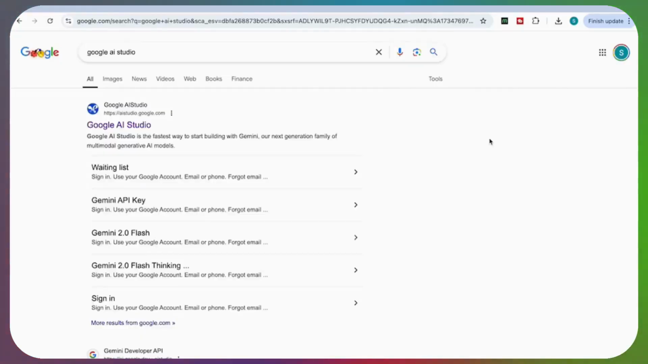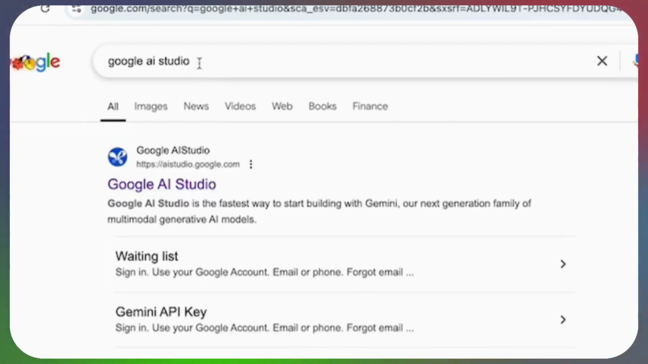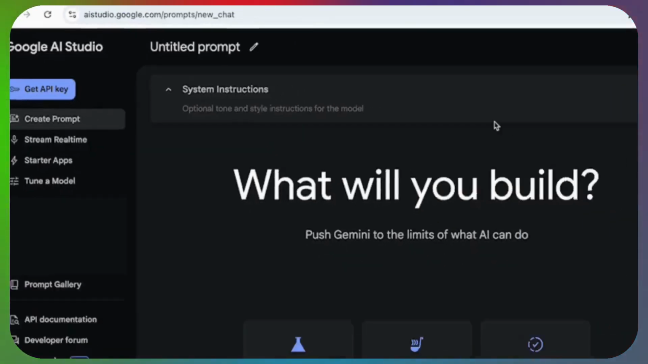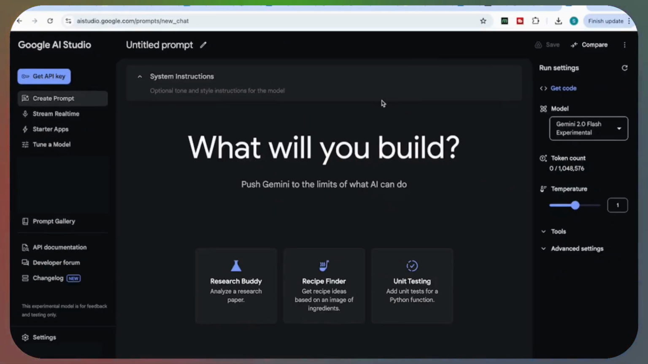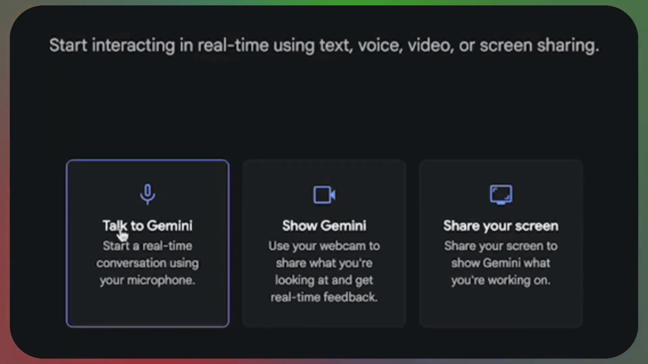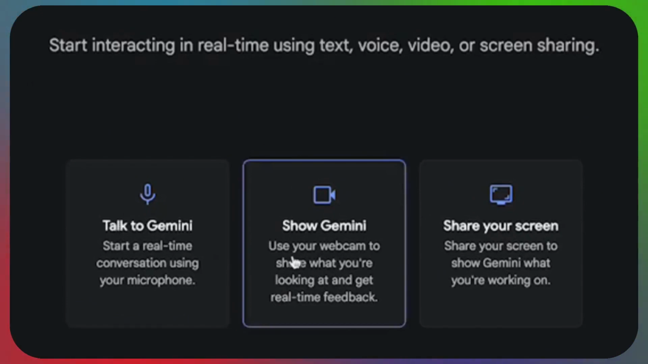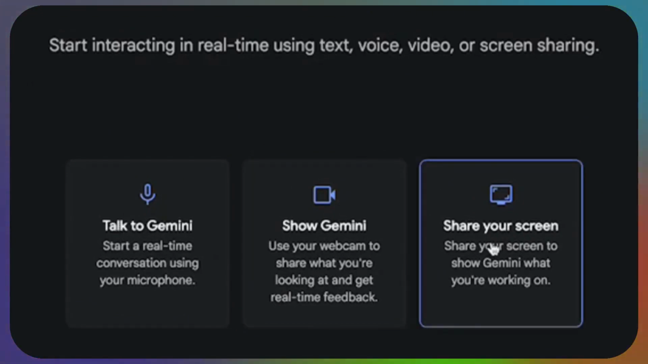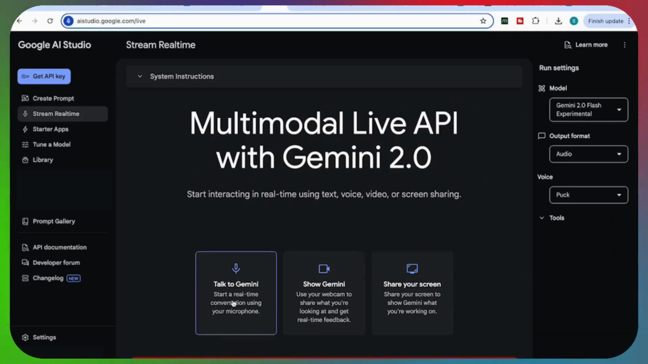The first thing that you need to do is type Google AI Studio in Google, and that will take you to Google's AI Studio, and you can use this entirely for free. And once you've logged in, this is the main interface that you're going to see. So the first thing we're going to do is go ahead here to where it says Stream Real Time, and you can see that you've got an option to talk to Gemini, show Gemini your webcam, and share your screen. So what I'm going to do is I'm going to start talking to Gemini.